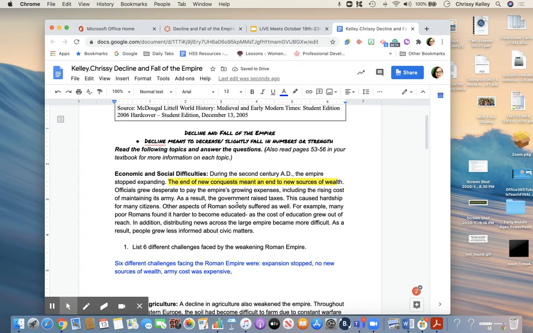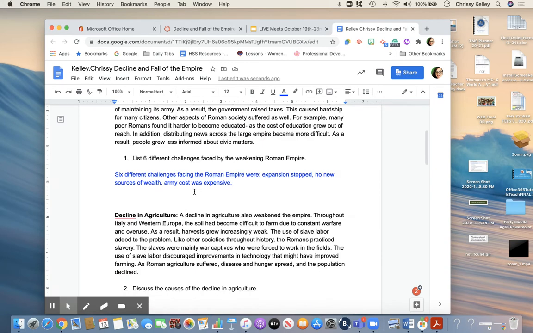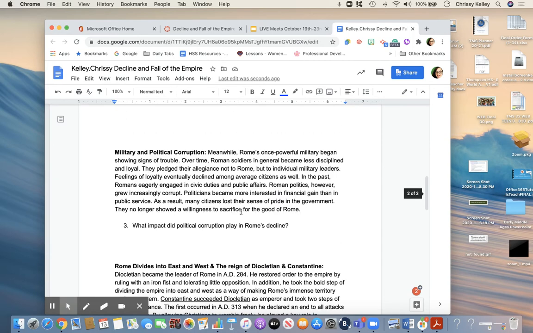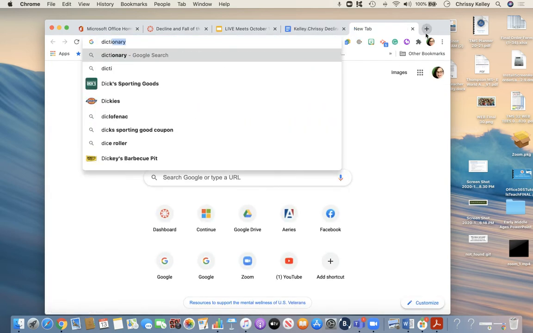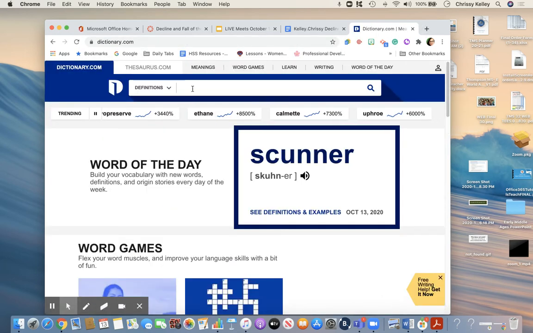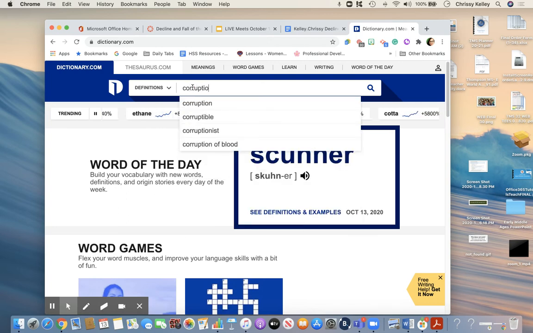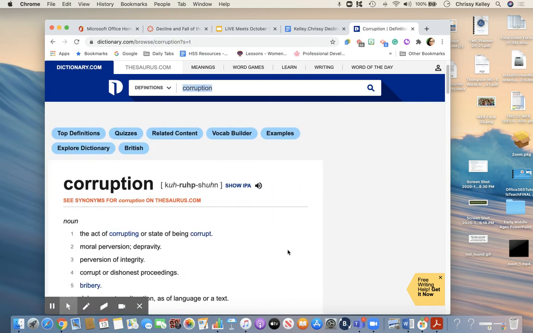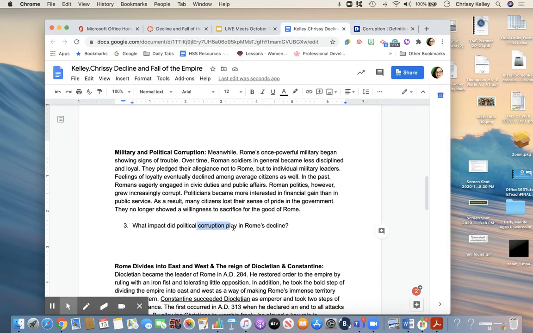You're going to go through and find the other 3. You can highlight them as you go to help you. You're going to go through each paragraph and find the answers. If you're not sure what a word means, go to dictionary.com. Type in what the word is, and then you could see the definitions here. Bribery, dishonest, proceedings, perversion of integrity. Because if you don't know what a word means, you need to look it up so you know.